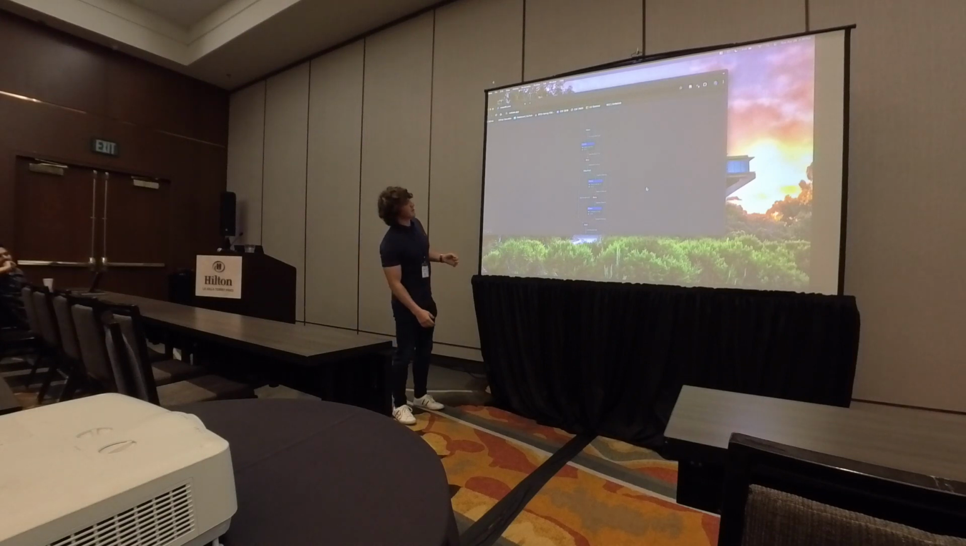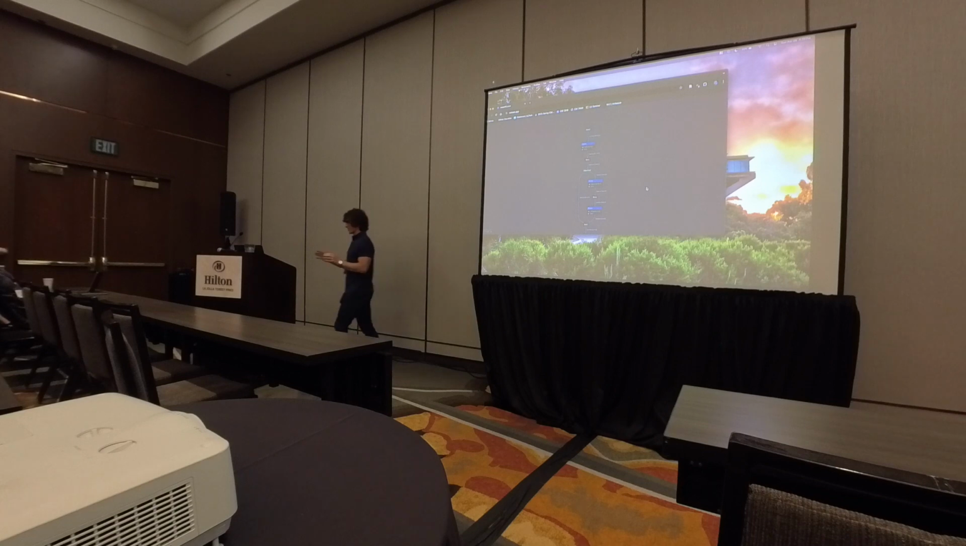This is really hard to see, but if everyone is somewhat familiar with ResNet, just a basic convolutional neural network with residual layers. This is gonna be so hard to see.